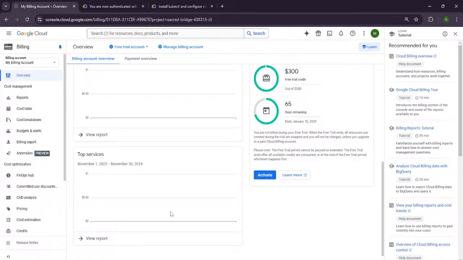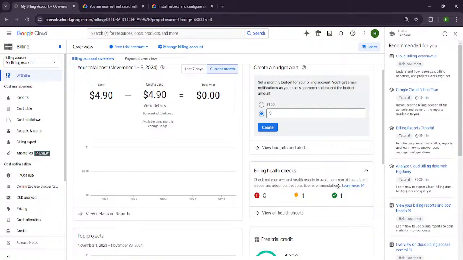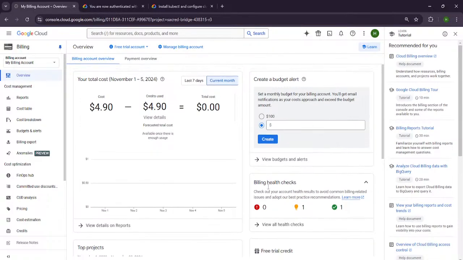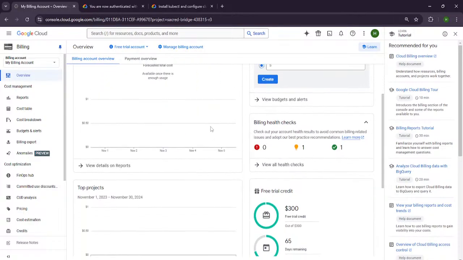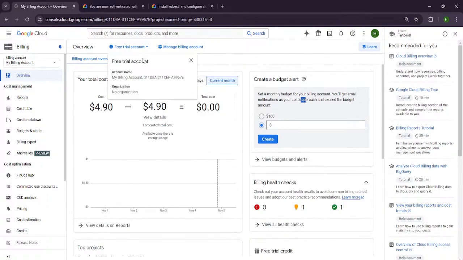When the free trial ends, all resources you created during the free trial are stopped and you will not be charged unless you upgrade to a paid cloud billing account. Note, the free trial period cannot be paused or extended. The free trial ends after all available credits are consumed or at the end of the free trial period, whichever happens first. So you can activate it, but we're not going to click on that. Billing health checks, and we have a budget alert. Set a monthly budget for your billing account. You'll get email notifications as your costs approach. So yeah, this is something.